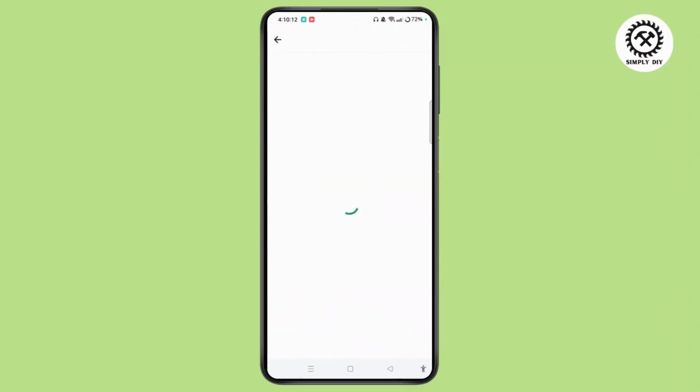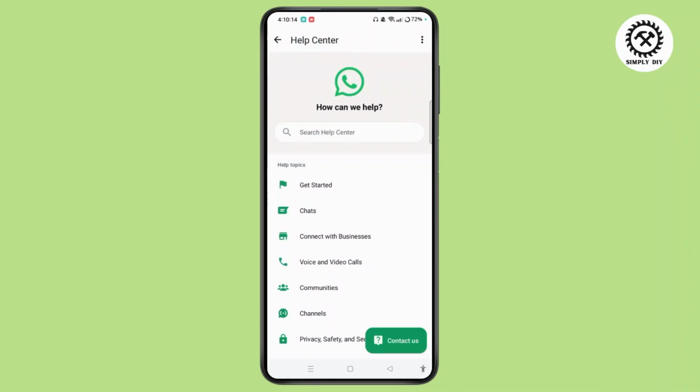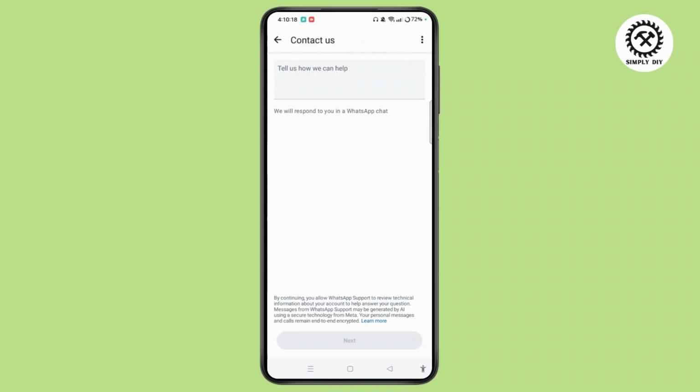Now once it loads, at the bottom right corner, select the Contact Us button. Here you need to briefly explain that you are having issues with not being able to schedule messages on your WhatsApp account and that you need it to be fixed. So you need to contact WhatsApp in order to unlock the scheduling messages feature on WhatsApp.